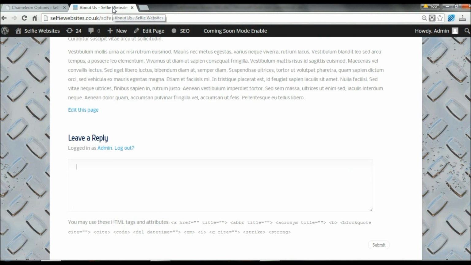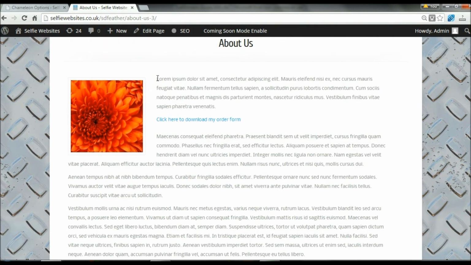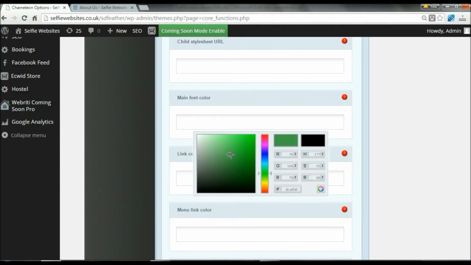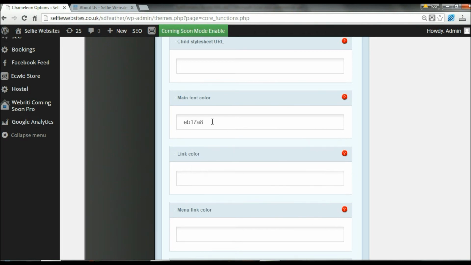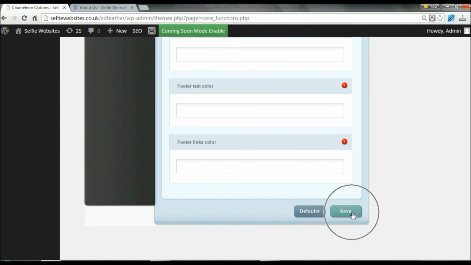So if we take a look at the front end of our website first of all, you can see that the main font color is kind of like this dark grey color, and we can override that by choosing a different color. So let's choose a vibrant pink color, make it really stand out. And don't forget to click the bottom right icon, the palette, when you've chosen your color, and now scroll down to the bottom and save that change.